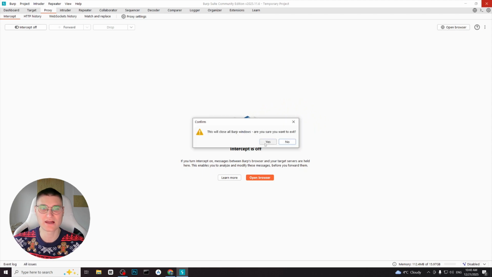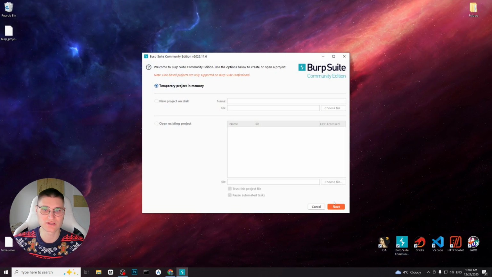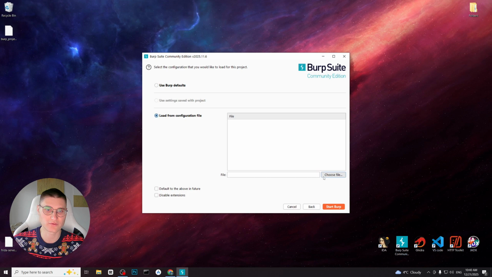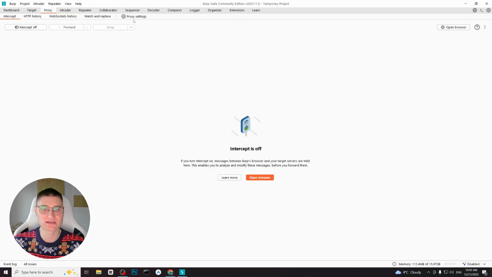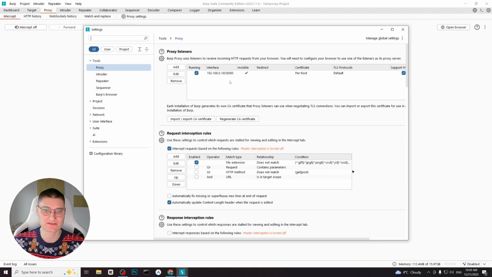Let's check it. I close Burp Suite and open it again, choose Temporary Project and select Load from Configuration File. I choose our saved JSON file and click Start Burp. Now if we go to the Proxy tab and open the proxy settings, we can see that the settings are the same as the ones we configured before.